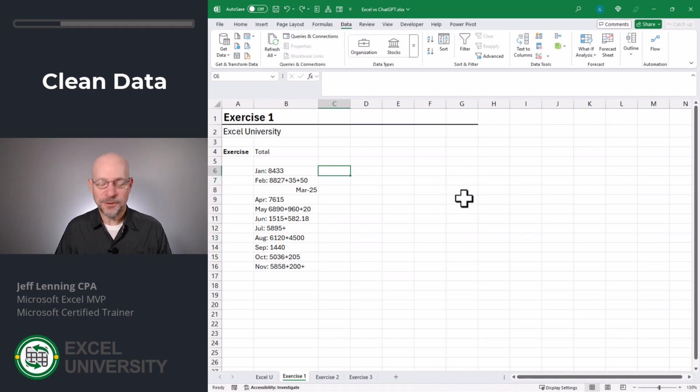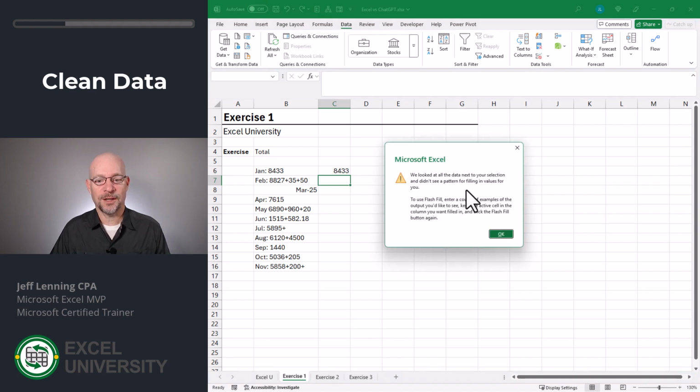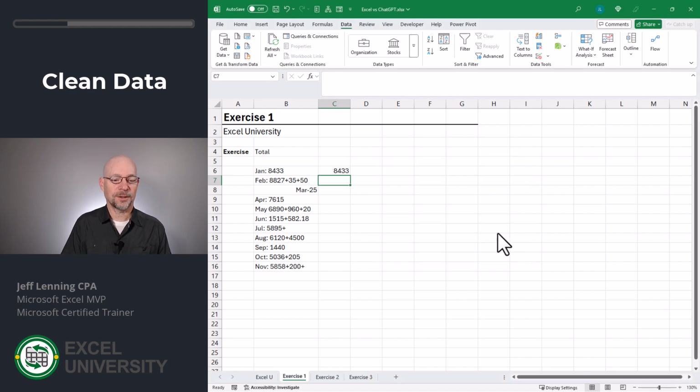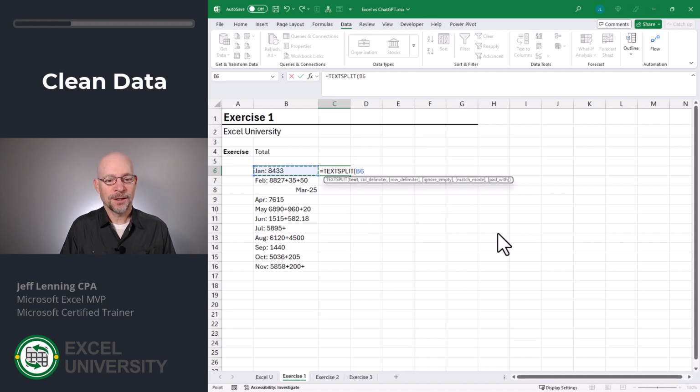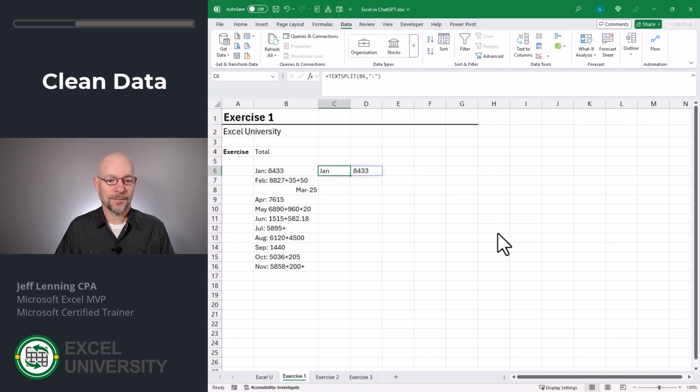Maybe we use flash fill. So we go 8433, and then we flash fill it down. Okay, and we're not getting any pattern for it to discover. So that's not going to work. Maybe we use a formula, like maybe TEXTSPLIT. Here's the text. What's the column delimiter? Maybe we start with the colon.